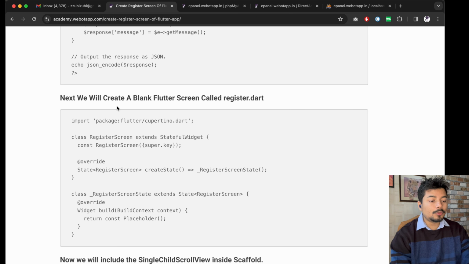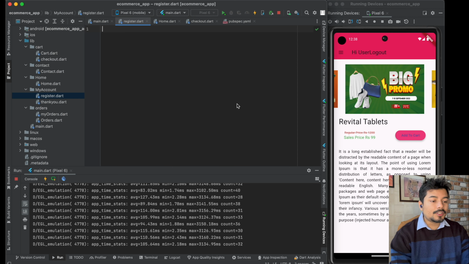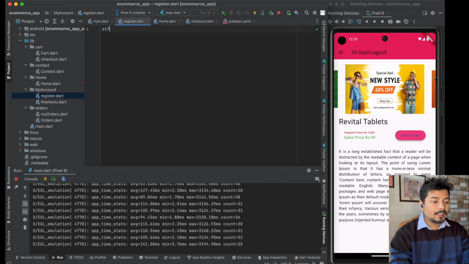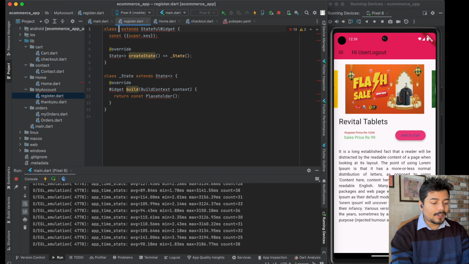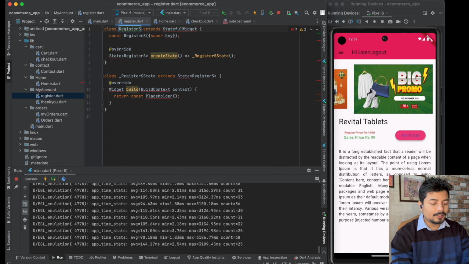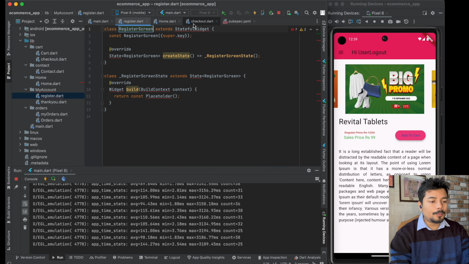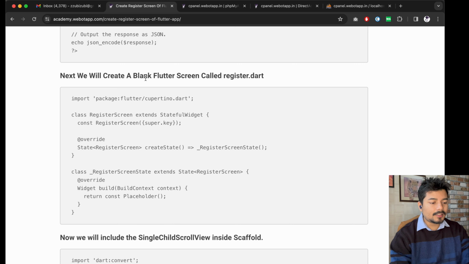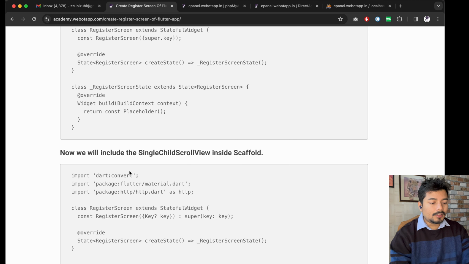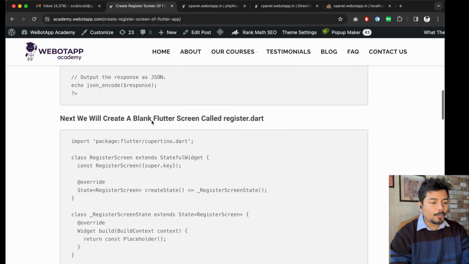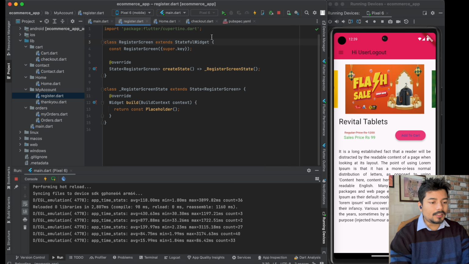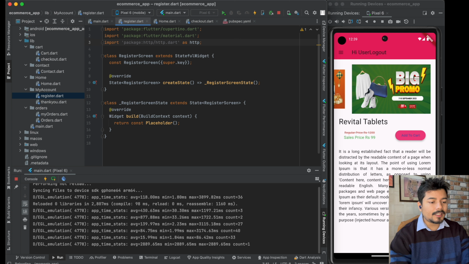So our next step will be to create a blank screen called register.dart, which I have already created just now. And then we have to build this screen. So let me write STF, and here I'll be writing register screen. All right, and I'll be importing all the necessary packages for the registration screen. So once we import all the necessary packages, we have to import material.dart and the HTTP package as well. So let me import material.dart and HTTP package.